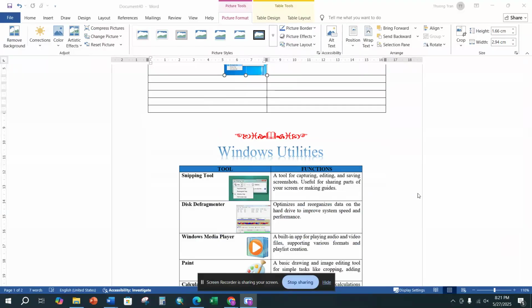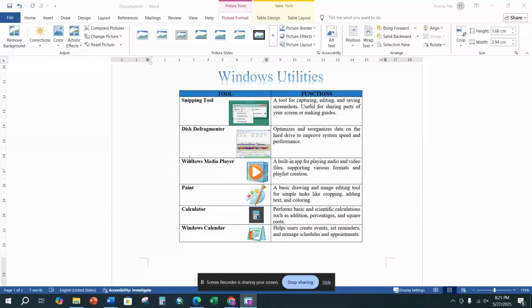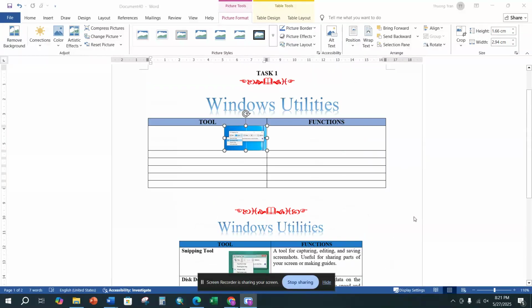The second way to insert an image into the document, you can easily go to a search engine, for example, Google or Bing, and then we search for sleeping tool image, copy the image and paste it here. So you can do whatever you are familiar with. Similarly, you can insert other objects like Windows Media Player, Paint, etc. and complete your task 1.